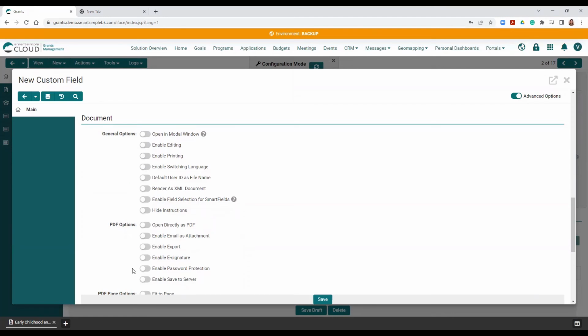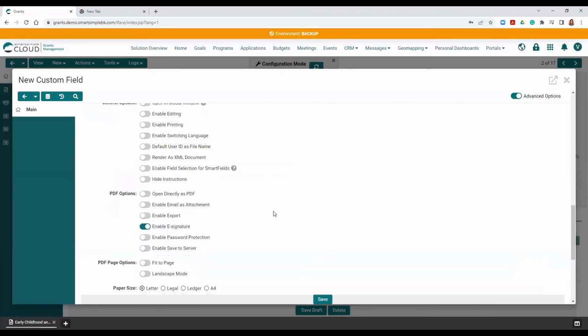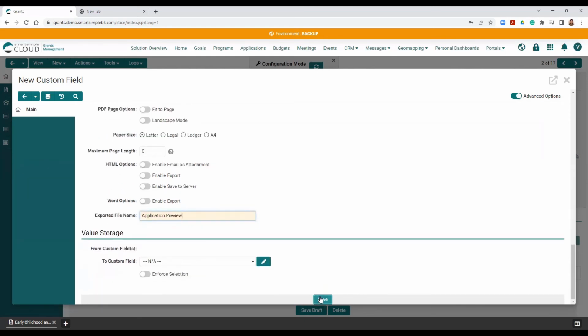I can see now that if I don't have this set up, I will have this particular subscription. And I can see as well for HTML options, I can enable email as attachment, enable export, enable save to server. And if I wanted it to be exportable to Word, I can do that here too. I can also update the exported file name. So if you wanted it to be, for example, a grant agreement of some form, you can work with that here. And then when I go to use this, it will have those signature options available. I'm going to save that here and see if it works as intended.